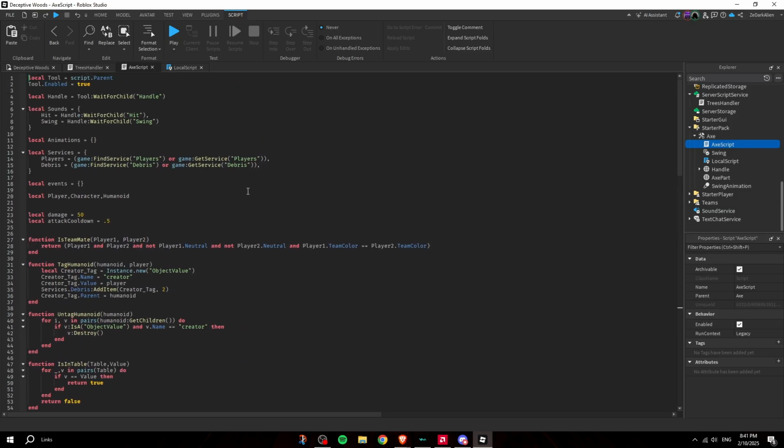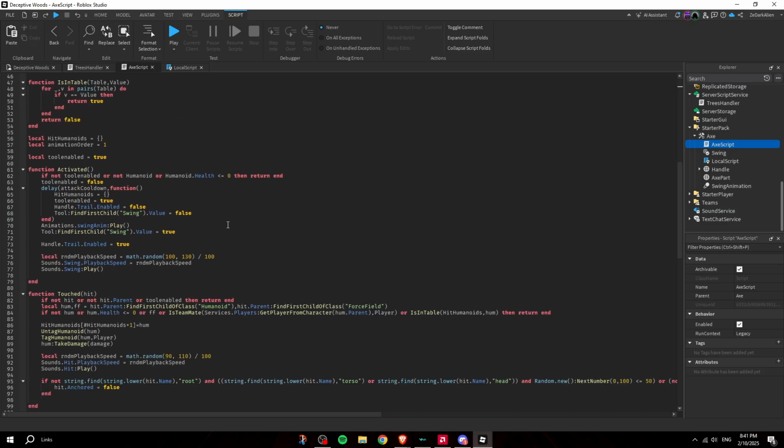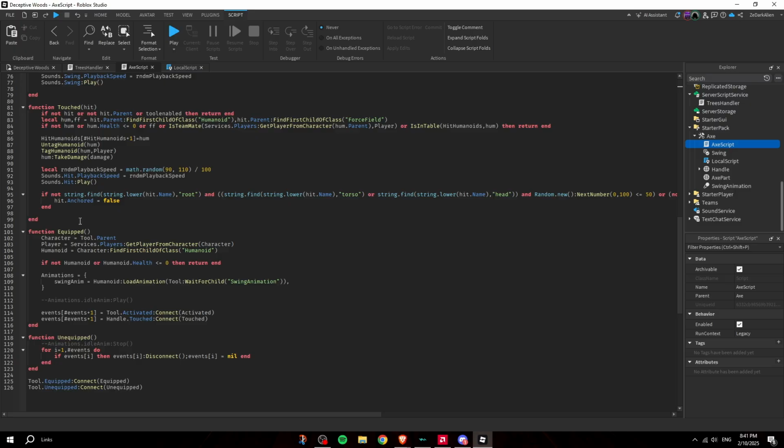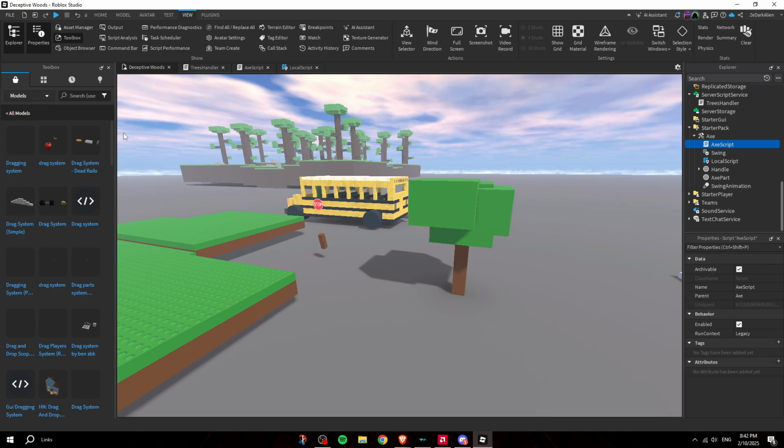Alright, so in this script, basically, what it does is it makes the axe swing. You can copy this if you want. I'll pause it, but this is pretty long. You can literally just search it up in the models and get a random one. Give it a sword. Literally a sword could help.